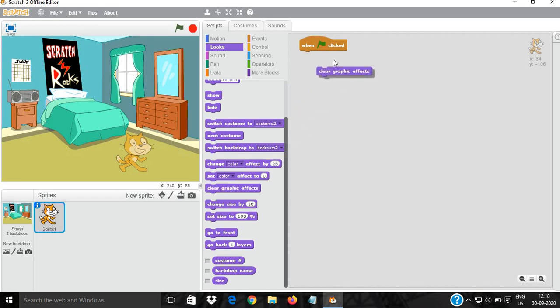Now clear graphic effects means the change color effect and the set color effects are known as the graphic effects. If we place the clear graphic effects block, it will remove the graphic effects. See, the ghost effect is gone now.